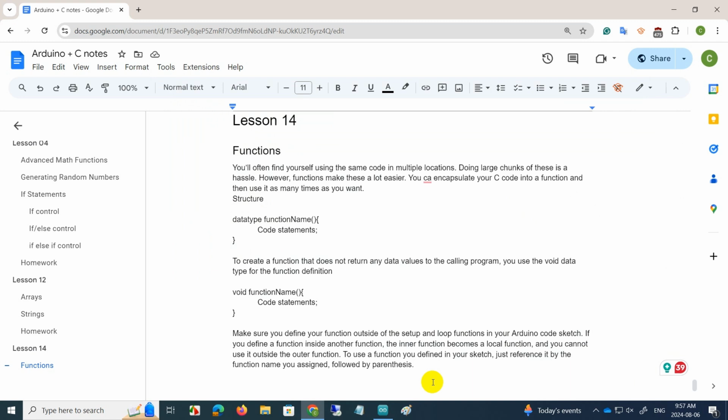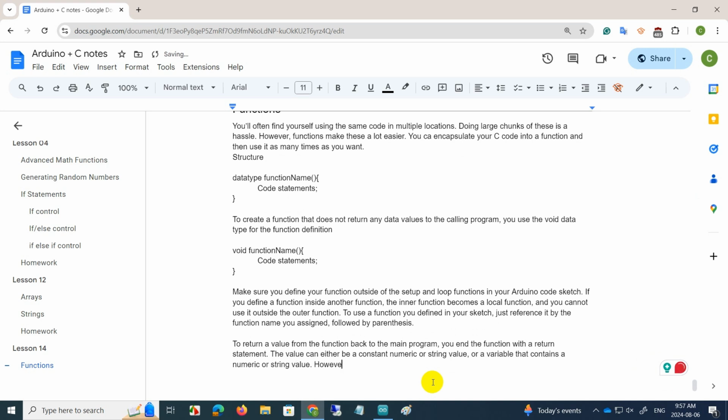And then let's talk about returning a value. To return a value from the function back to the main program, you end the function with a return statement. The value can either be a constant numeric or string value, or a variable that contains a numeric or string value. However, in either case, the data type of the returned value must match the data type that you use to define the function.